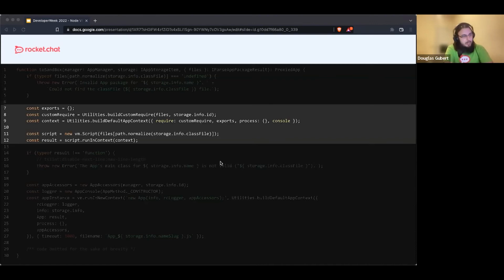Then on the next line, here on line 12, that's where we run it by calling this runInContext function on our script object. And this does run the declaration of the class, which is the only thing we have put in the contents of the file before, and the assignment of that class as the export of that module.